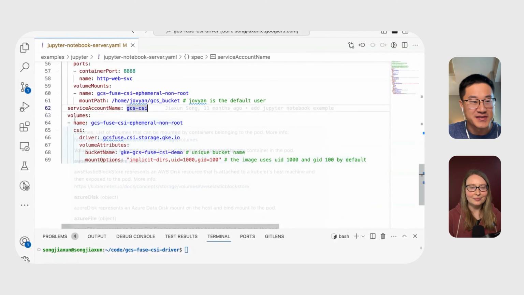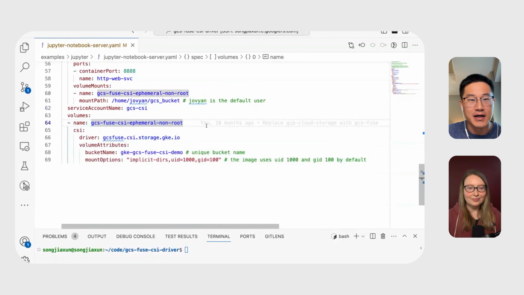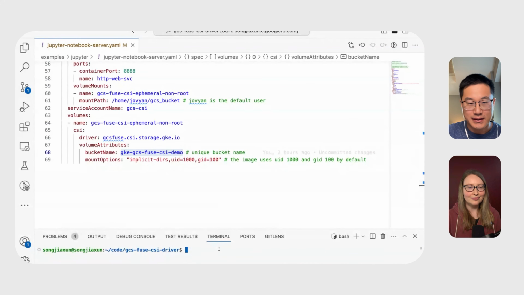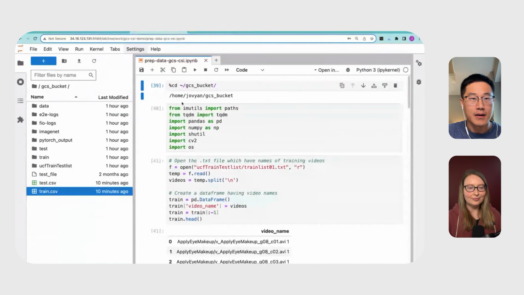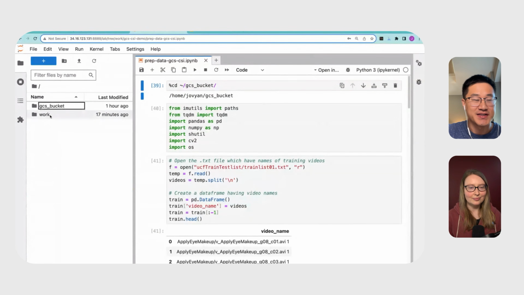Here is the volume section. I'm using the ephemeral inline volume. Here is where I specify my bucket name. So if I deploy this pod and then switching back, here is my Jupyter Notebook server up and running. And as you can see, the GCS bucket is mounted as a file system.